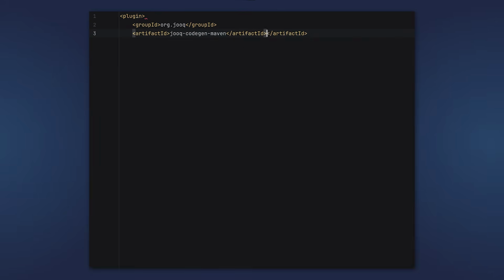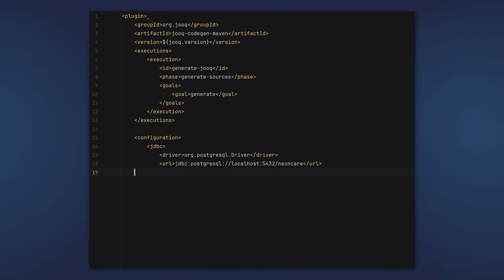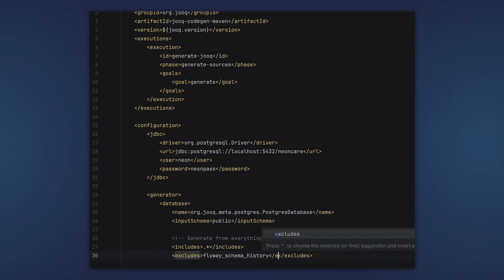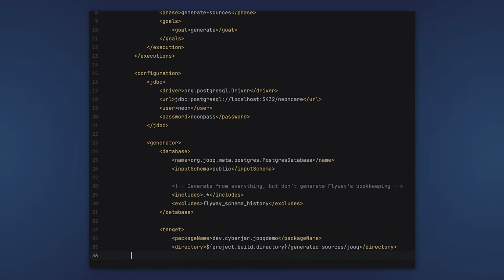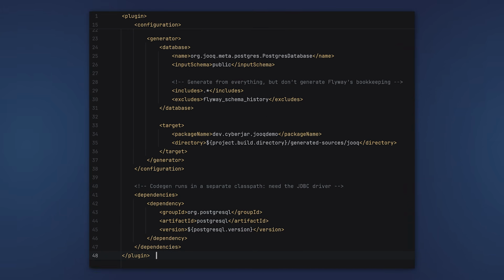Okay, we have a database schema, but no Java classes yet. Let's leave that to jOOQ and its code generation function. For that, we need to configure the jooq-codegen-maven plugin. Here, we need to specify the generate goal, database properties, and the generator for a Postgres database. We also want jOOQ to generate classes from all tables except for Flyway housekeeping ones. Then we specify the output directory and package name. And finally, we add a dependency on the PostgreSQL JDBC driver.